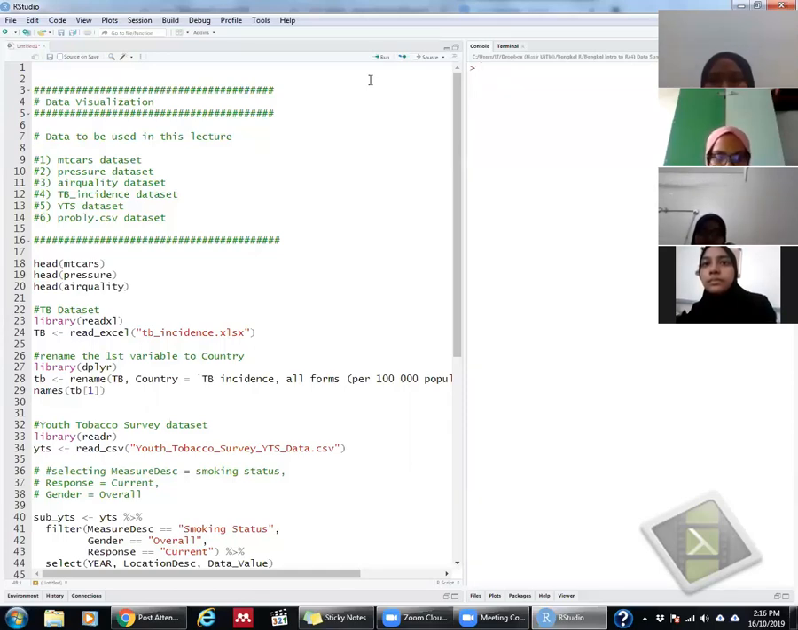So today we're going to look at a new topic in STA 333, which is data visualization using R. In this topic, we will look at how to plot data for scatter diagram, line chart, box plot, bar plot, and histogram.